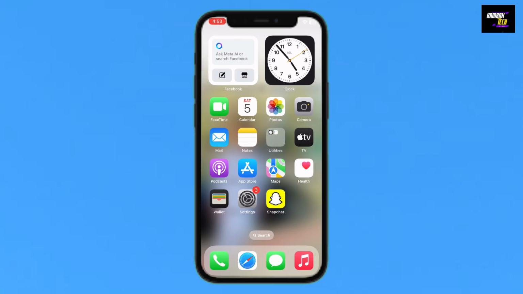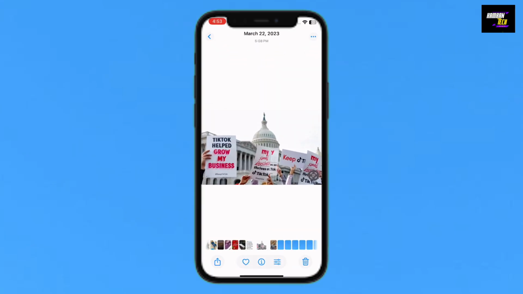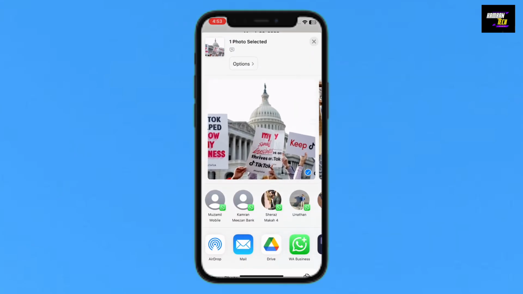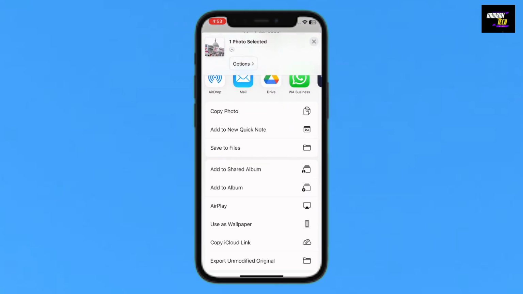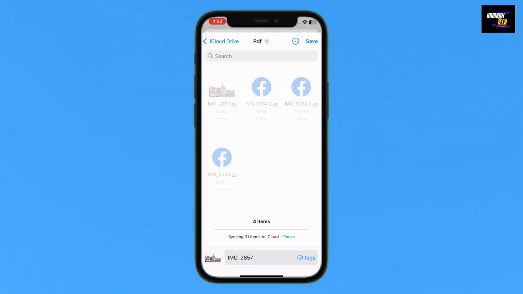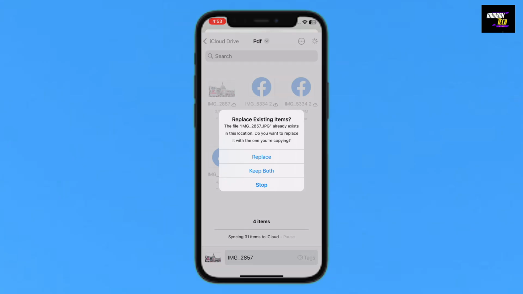So first, we will open Photos and select any photo, or select multiple photos, and after selecting, tap on it. The option in the bottom left corner is the share icon. Scroll down and find Save to Files. Then give it a name and tap on Save.